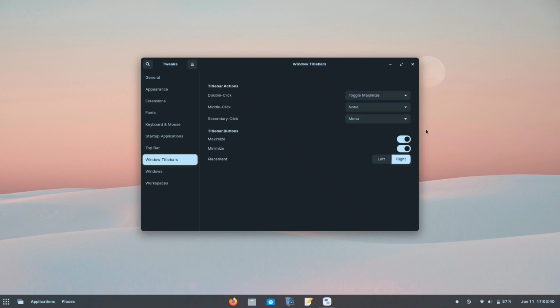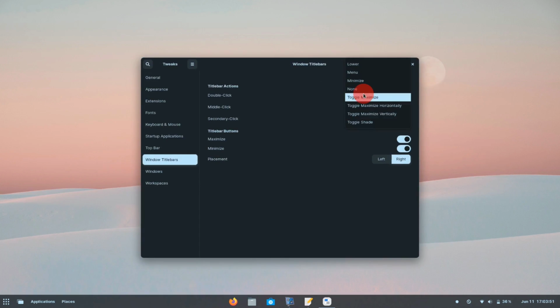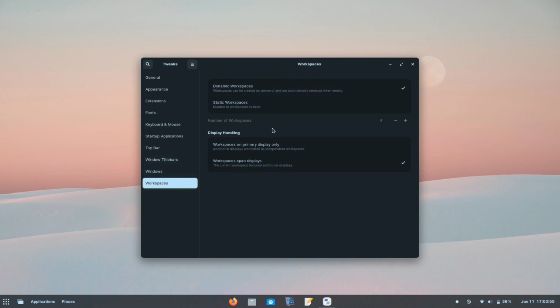And guys, you can also hide the maximize and minimize buttons. As you can see, you can hide and show them, and you can also change the property of double tap on the middle. And guys, you can also change double click and single click too.